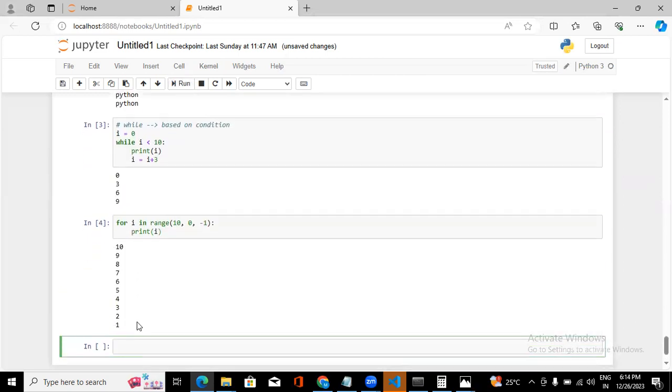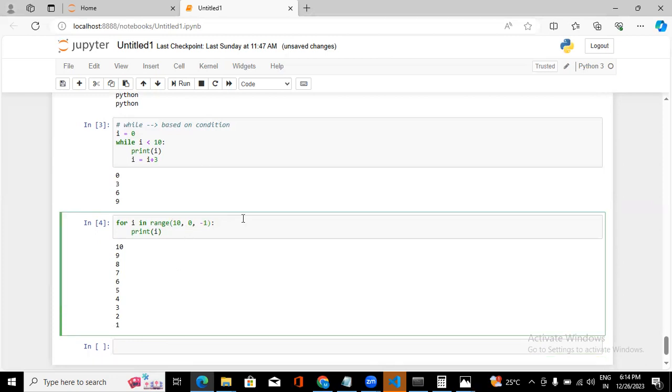Run it, see. So we should think. If you give a positive number, it's going to increase. If you give a negative number, it's going to decrease, right? Got it. So it's descending order, as you said.